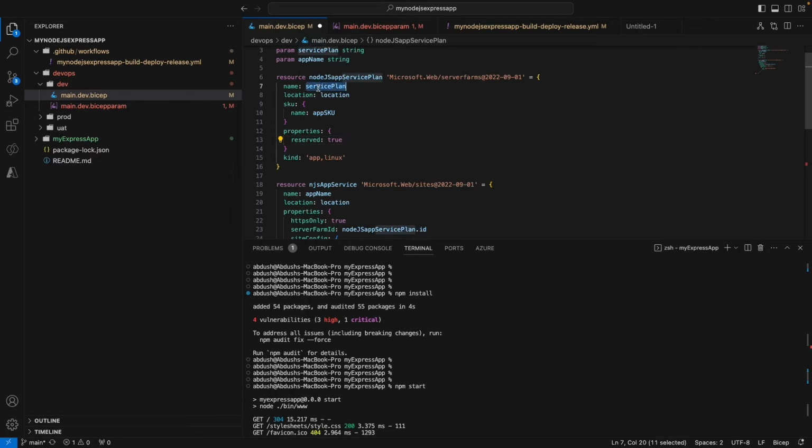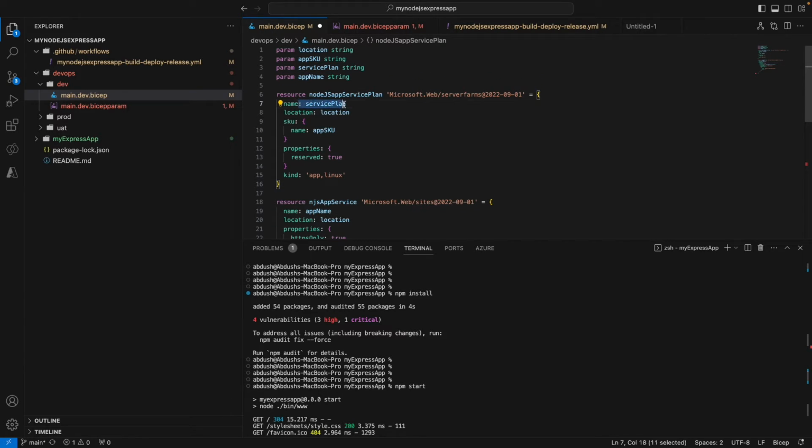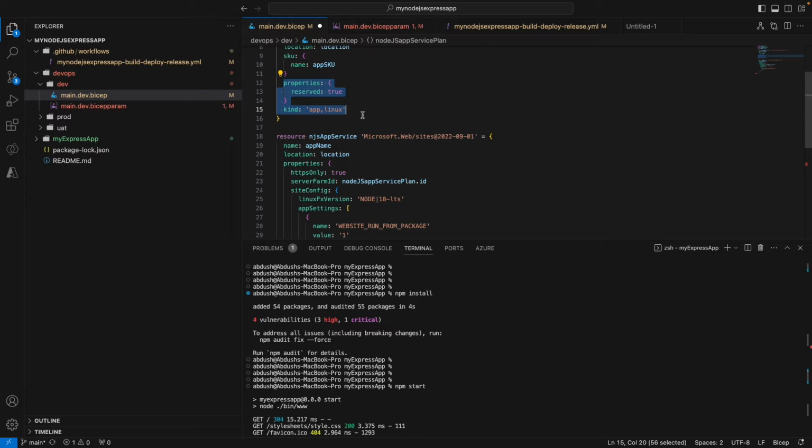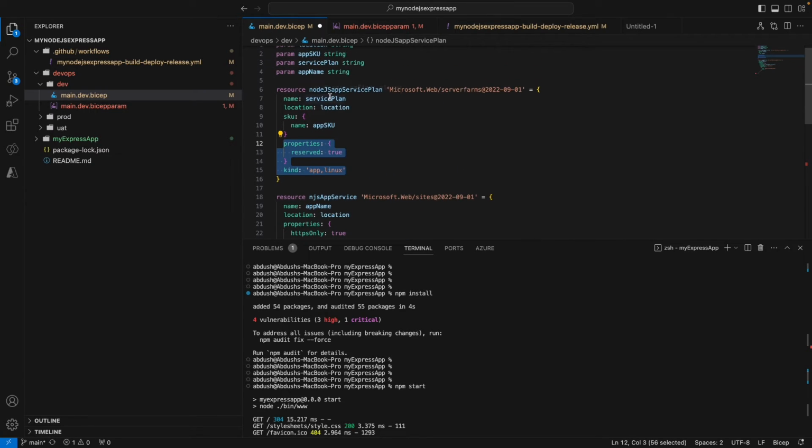So just to quickly go through this, we're naming the service plan based on what we provide in the parameter. We're also setting the location to what we define in our parameter location. We're also setting this SKU to the SKU we define within the parameter, and these properties here will basically force the app service plan to become a Linux app service plan. If you omit this properties reserved true object, then your app service plan will be a Windows service plan. So you can omit this, but for this example, we are going to apply these settings so that we enforce this service plan to become a Linux service plan.